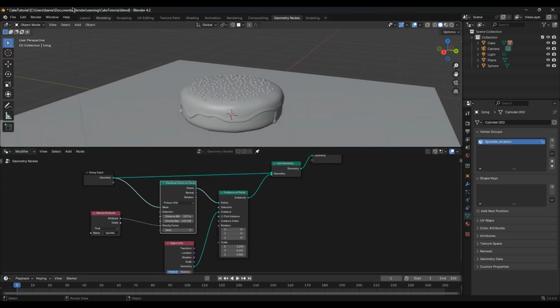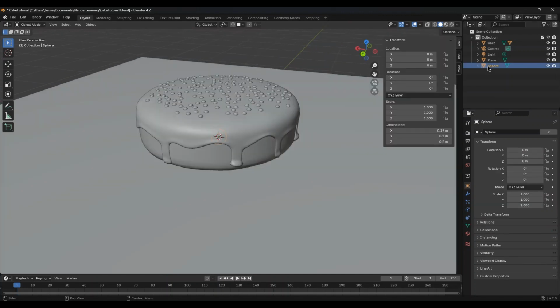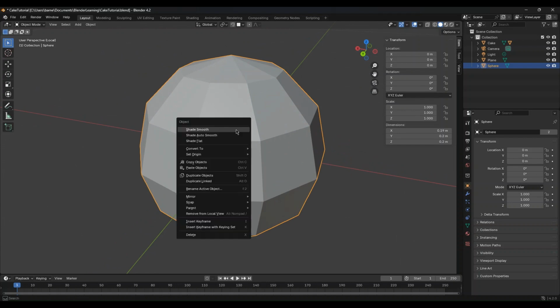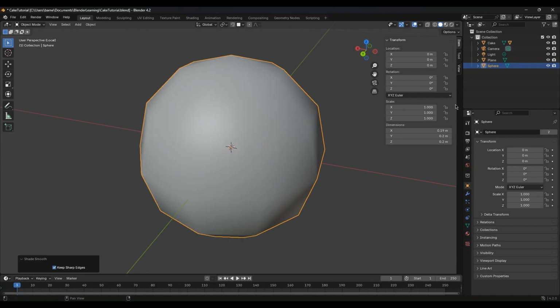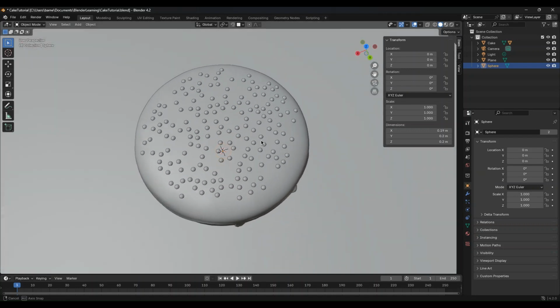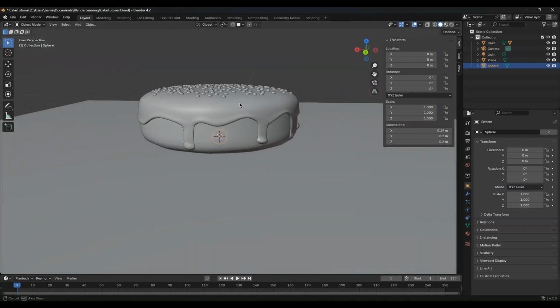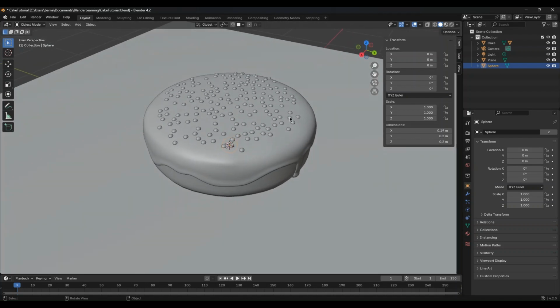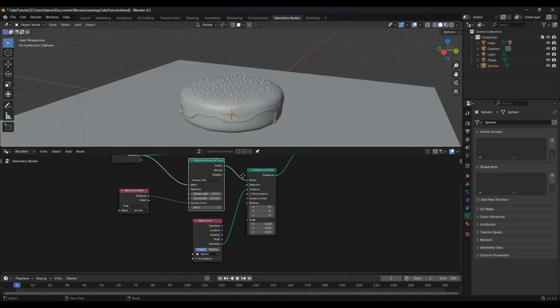So we'll just fix that and simply go back to layout, go to sphere, press forward slash to focus on it, and just shade it smooth. Forward slash again to come out of it. And there we have it, much better. That's much better. So go back to geometry nodes.